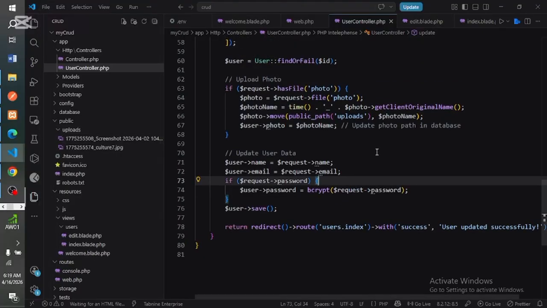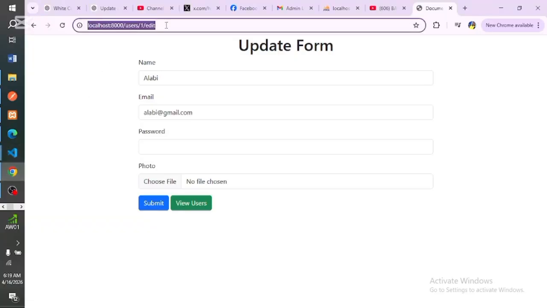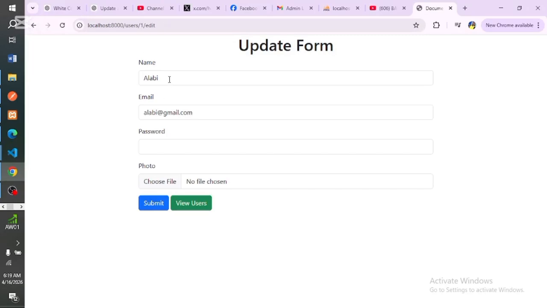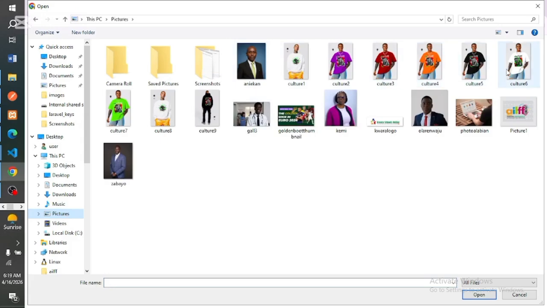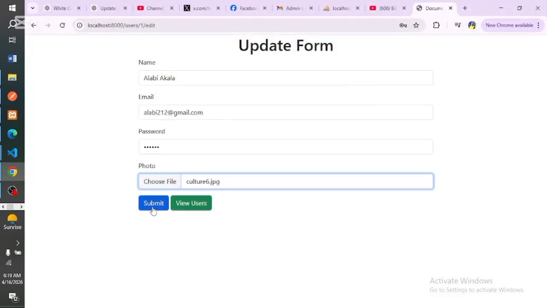So I'll save this and go to my browser. Okay, so let me decide to update this to Alabi Akala, and change this to Alabi212. Then the password, let me just change to 123456. The image, let me just look for an image of photo pictures. An image here. So I click on submit.